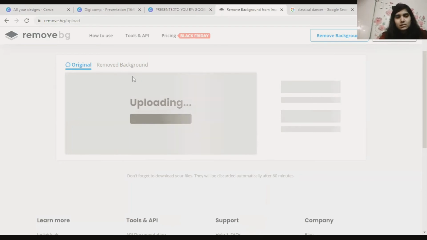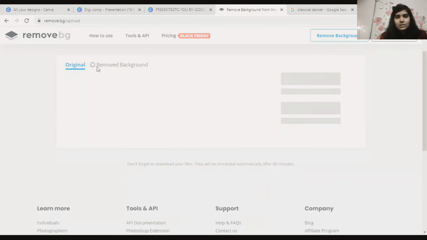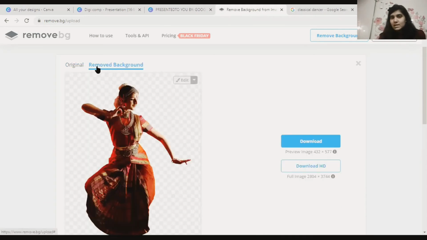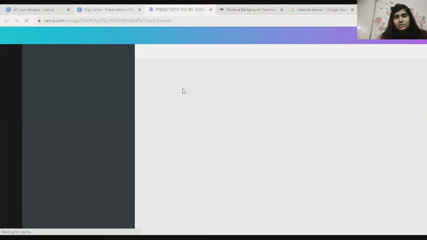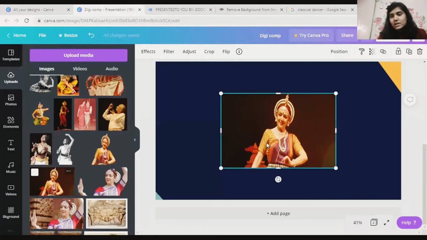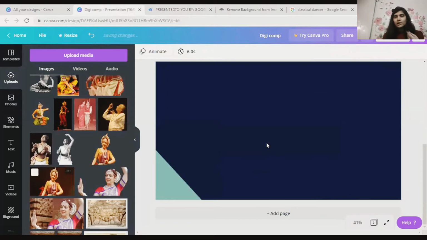So now you'll be seeing the removed version of it. See, that is how you can either copy it or download it and then paste it on Canva. That's how I have done these kind of things. Okay, so I'll just delete it. So now you know what kind of sites you can use to make these kind of pictures, right?